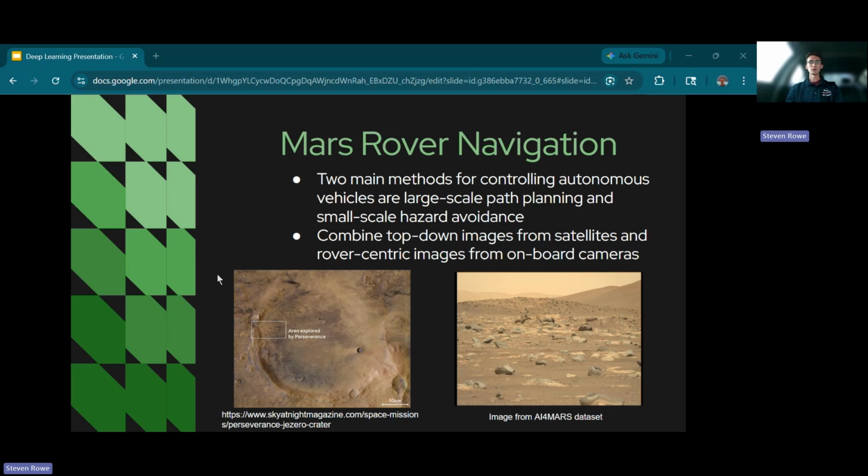And then while it's traveling from point A to point B, it also has to be able to do small-scale hazard avoidance. So if you look at this picture on the right, it's a big boulder field, and it has to be able to avoid all of that because it's a multi-billion-dollar robot that you don't want destroyed while it's driving along. And so you just have to be able to detect those things with the onboard cameras.